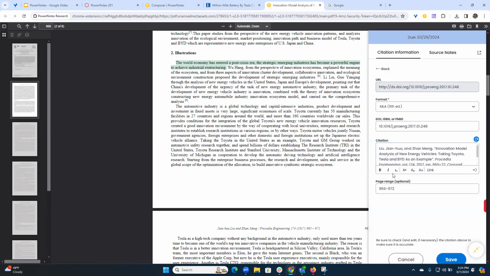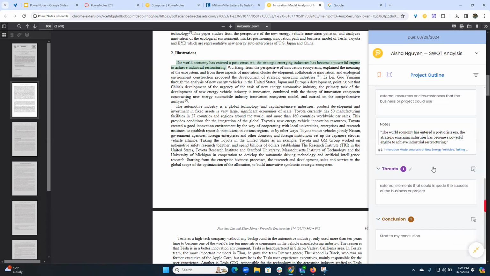So you click a citation button, it changes the sidebar view to show source information.